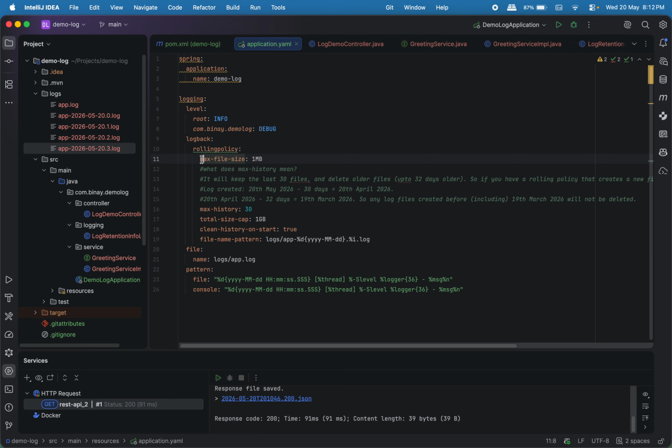Okay, so max file size, 1 MB, means whenever a log file exceeds 1 MB, you have to create another log file. This is called a rolling policy. Okay, so you saw these files, right? They were being created. So if we check the file size of these log files, it will be 1 MB for sure, because we have already told Logback to apply this rolling policy. So if a log file size is 1 MB, it should create another log file.